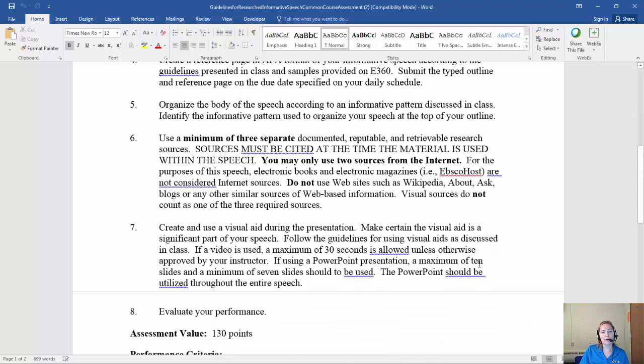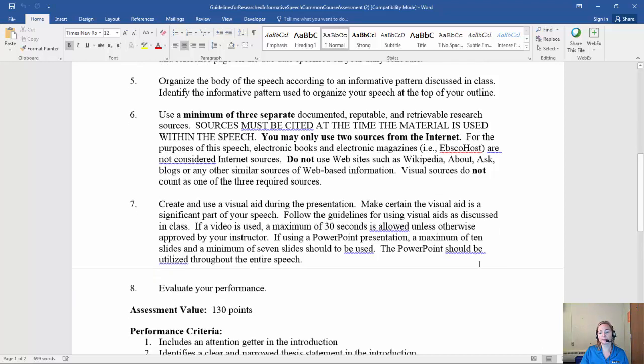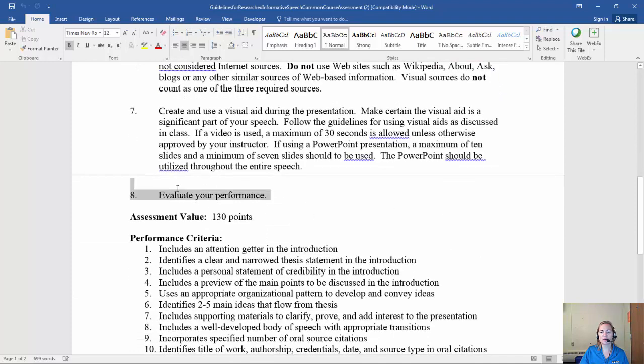You'll also be incorporating a visual aid, and you had an opportunity to incorporate those in your process speech. So you're going to continue to refine those skills of visual aids for this speech as well. And then you will evaluate your performance. Sorry, I misspoke there. I hope that wasn't too confusing.